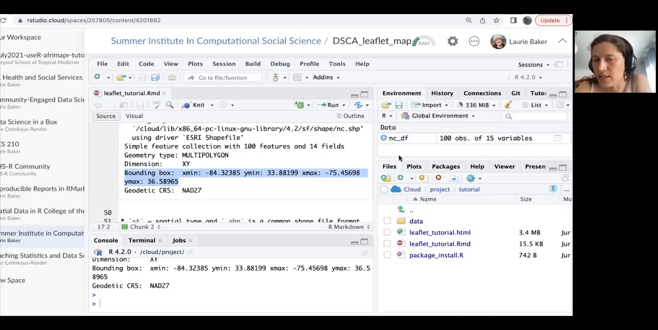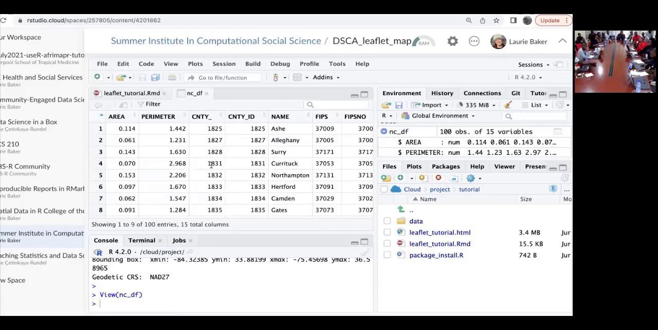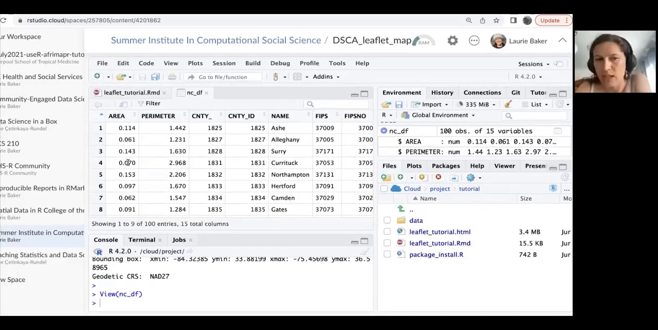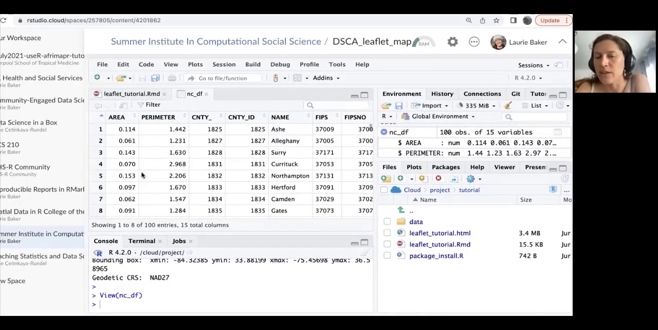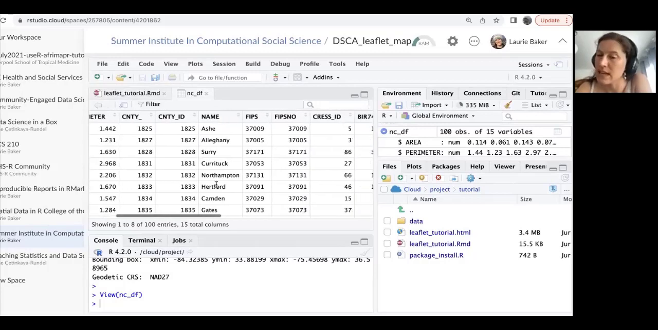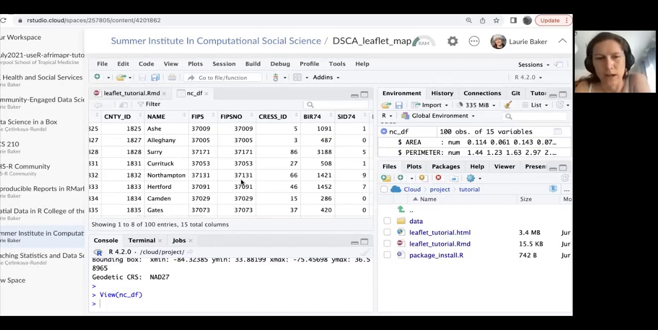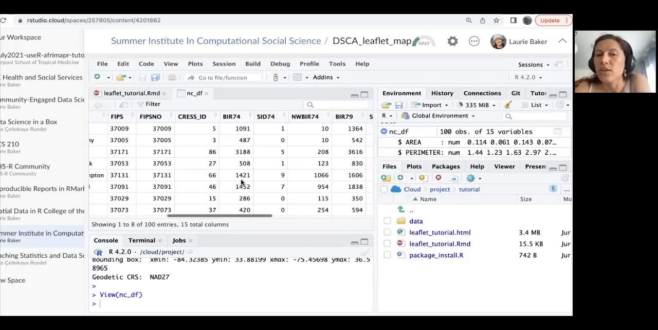If we want to inspect our data set, we can click in the environment window and press on the data set, and this will open it up. So what you can see is that we have each of our rows, and then we have an area, a perimeter, we have a county code. We've got the name of the county. So the first county is called Ashe County. We've also got some other different codes that would be used for some of the administrative boundaries within the state. And then we also have some information here.